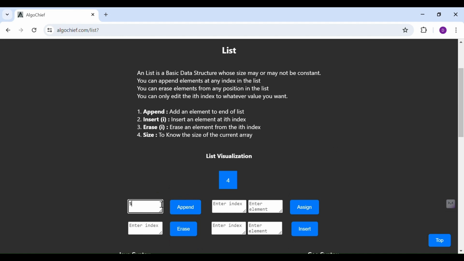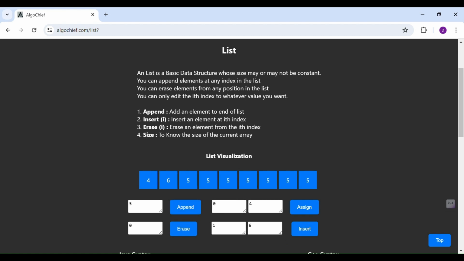So you can append any values. You can also erase any index from the list. You can assign the value to any index you want, and you can insert values at any specified index you want.